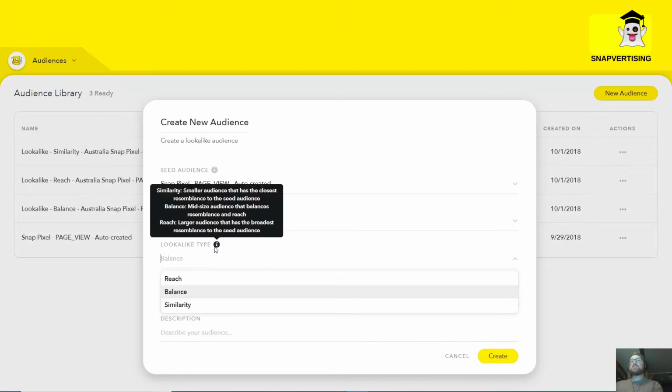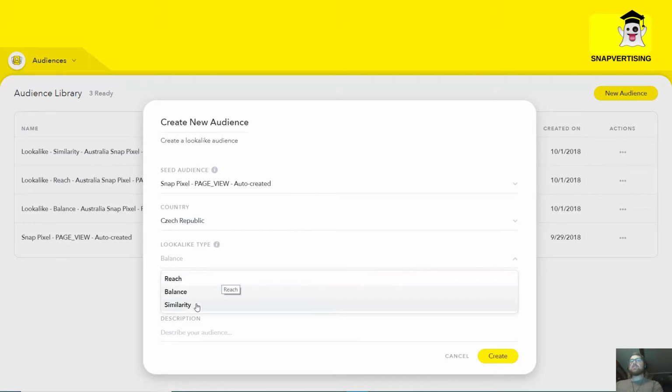This one, we'll do Czech Republic, and Snapchat gives you 3 different choices for the lookalike type. They're how they seem. Similarity is going to find people that are more close to your seed audience with less reach. There's balance, which is a balance of each, and reach, which is going to search for more people, however they may be less like your seed audience. I like to test them all, but I found the most success with balance, to be honest. That's the best ROI for me.